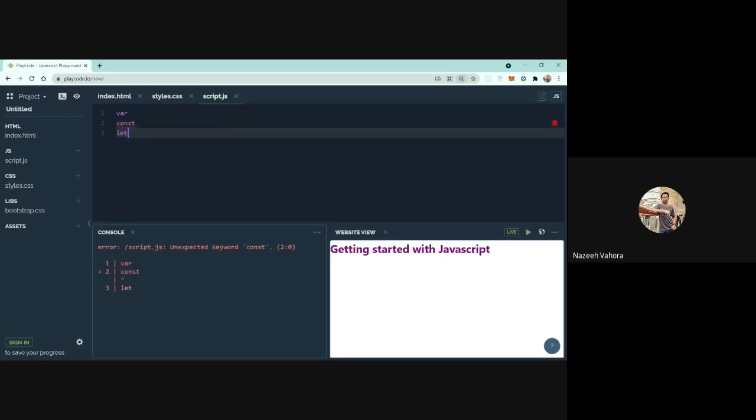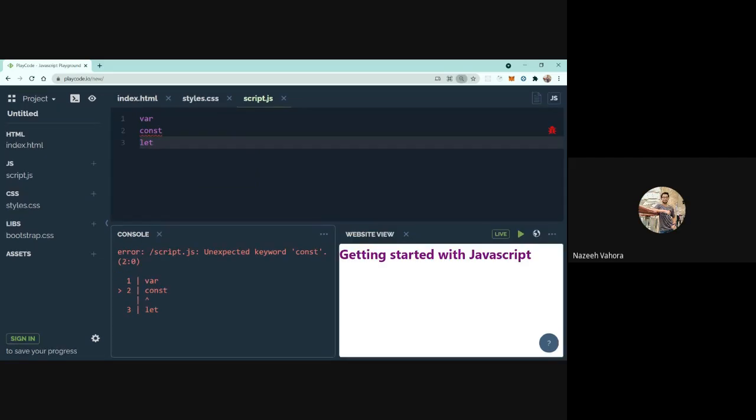Is my font clearly visible, or should I increase it a little bit? Nazir, just increase it a little bit. Okay, ma'am. Is it visible now? Yes, it is. Okay, ma'am.